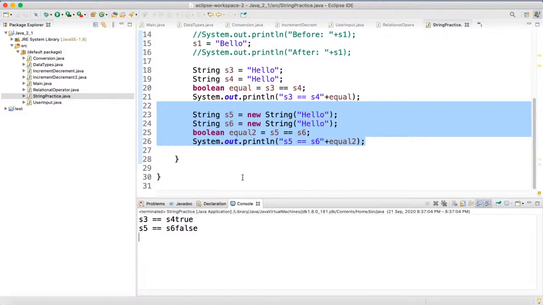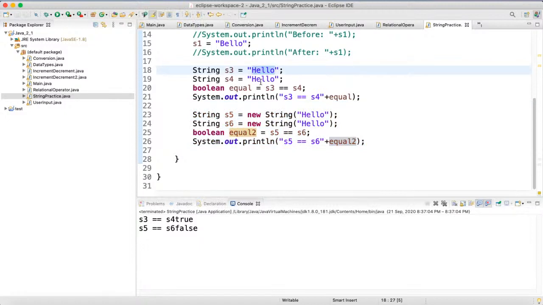True? Okay, let's run this program, guys. It's coming as false. So what's the reason it's coming as false? The first one was true, but the second one is coming as false. So you can see we have defined a string in two ways. The first one we directly gave the string, and the other one was with a new keyword. So what is the difference?